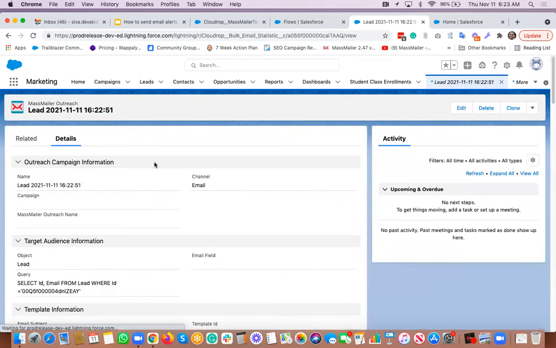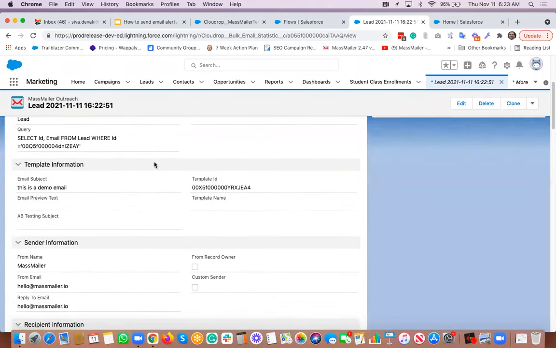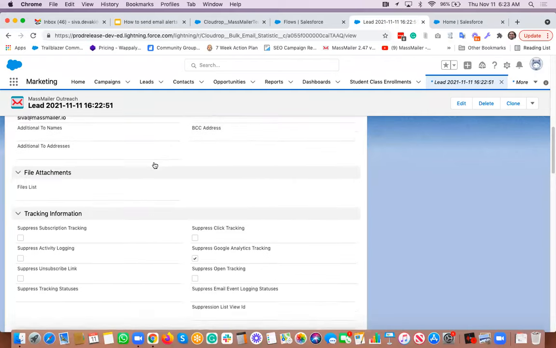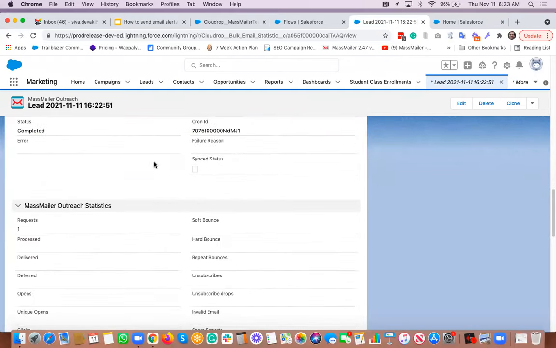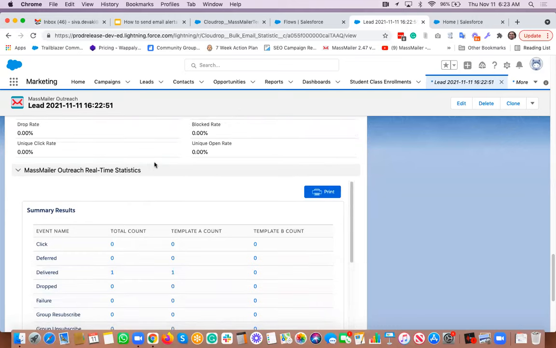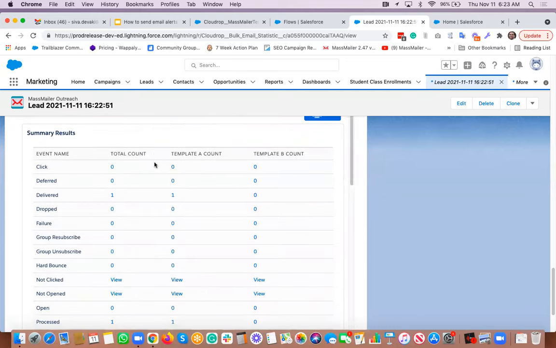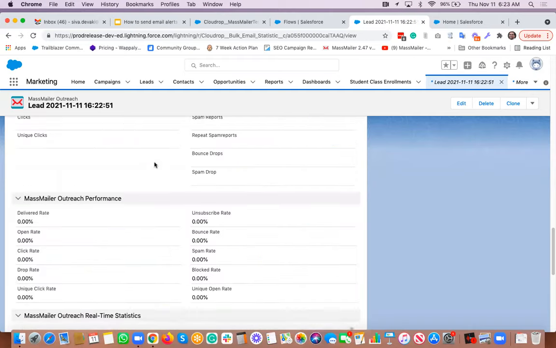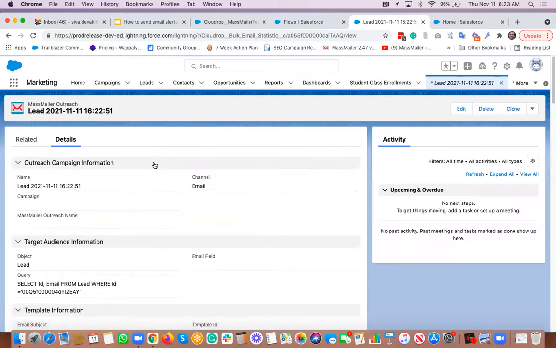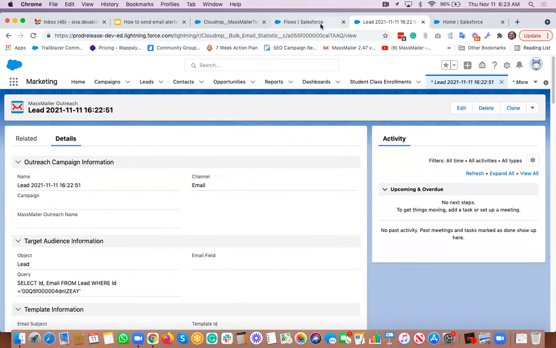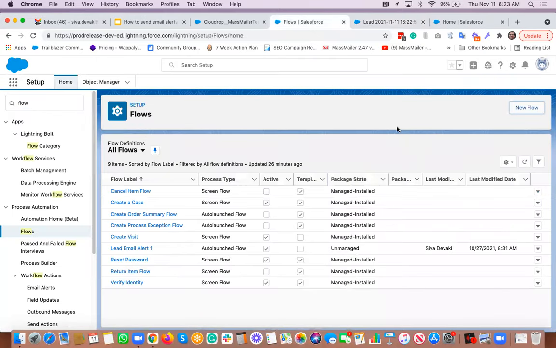Every single alert, we do create an outreach. So if you're familiar with MassMailer, you would know what it is. If you're having too many workflow notifications, then you can always auto purge, auto delete these outreaches if you don't want them. That you can schedule, not a problem. Otherwise, this is the kind of demo I wanted to give you.